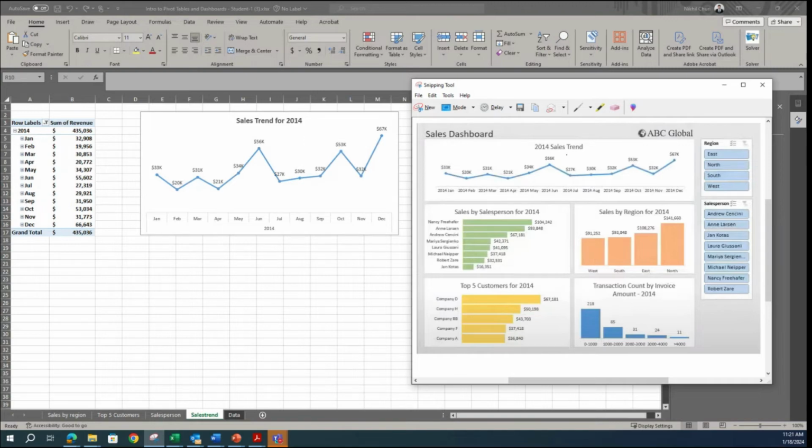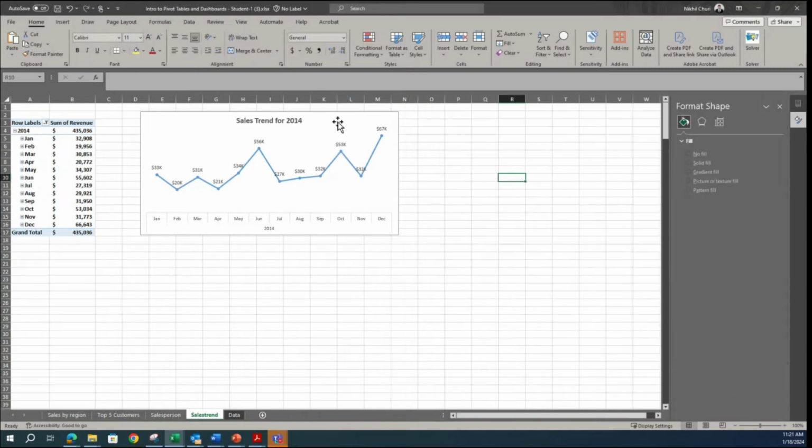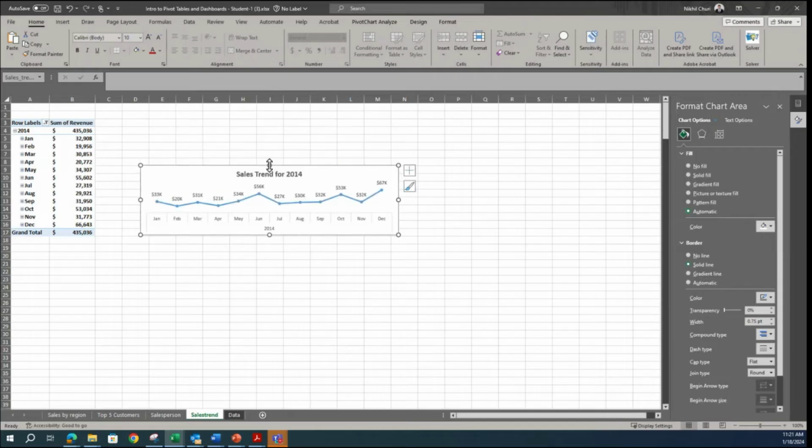One more thing I'm seeing is this is kind of skinny, squished. So I'm going to do the same. I will just eyeball it for now and leave it over here.